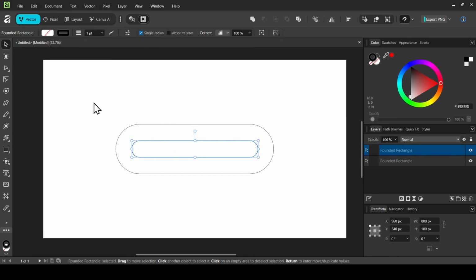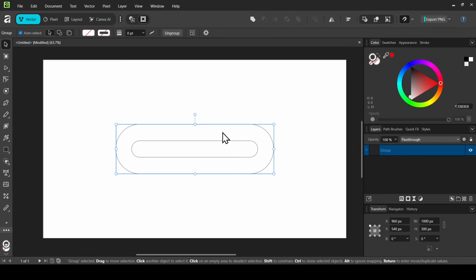So here it is. Now I'm going to select both shapes, make sure on the move tool, and then click on group. And now Ctrl J to duplicate this group, and now hold Shift key down and then rotate the duplicated shape from this handle to -90 degrees.